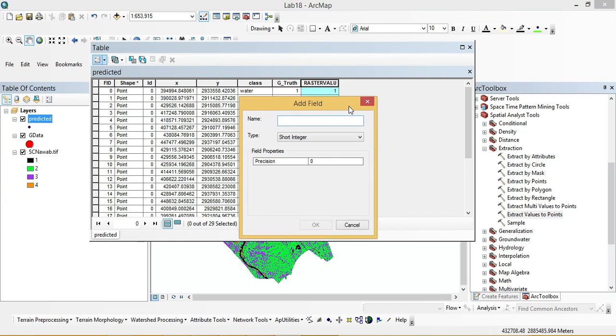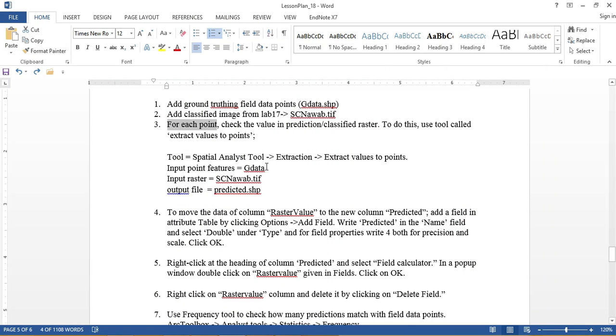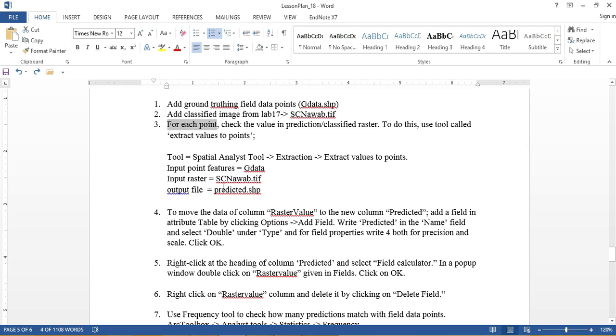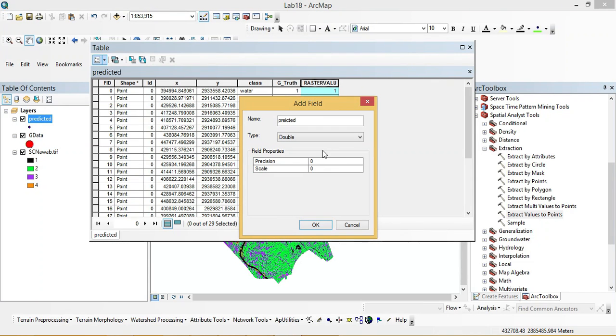Add field, name it as predicted, and I can check again. So it's predicted. Give it a double, and let's see what data type we are using here. To be consistent, just make sure that you select double, field properties, put 4 and 4. You can put 4 here, 4 here. It has to remain consistent. So press OK.